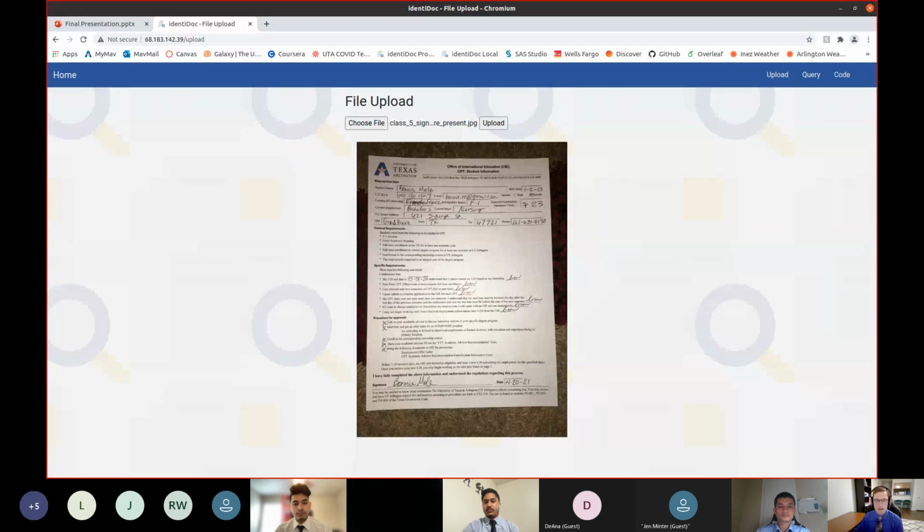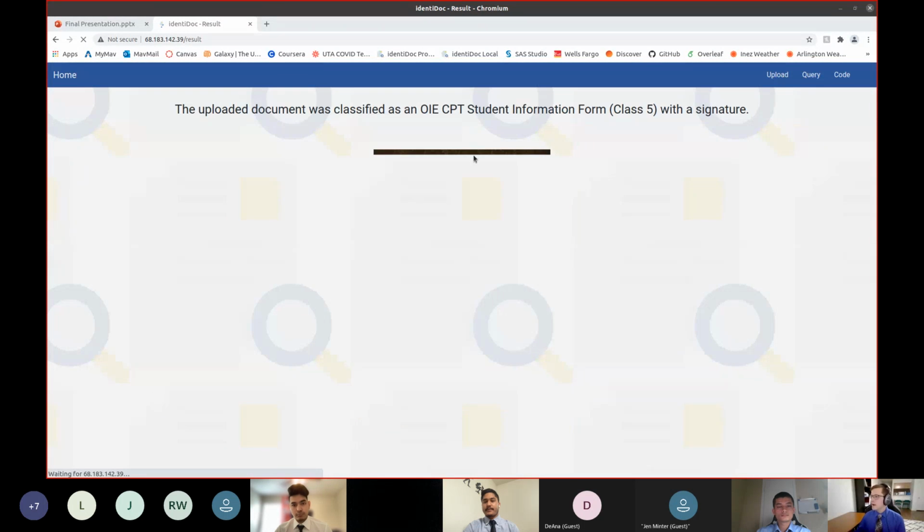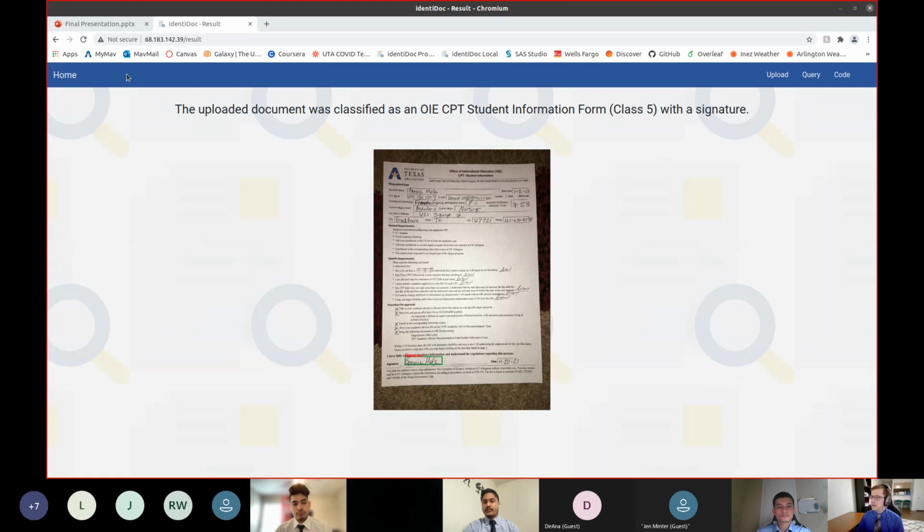Here we just have a JPEG picture of a document. This is one of our class 5 documents. It's a CPT student information form. And once again, identiDoc identified it correctly and was able to detect the signature on that document.